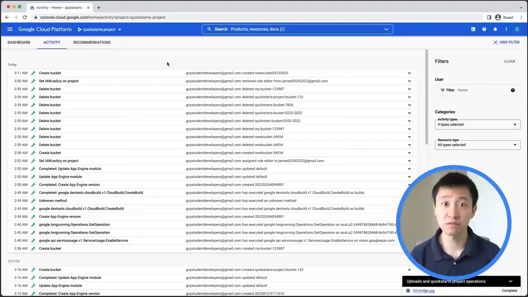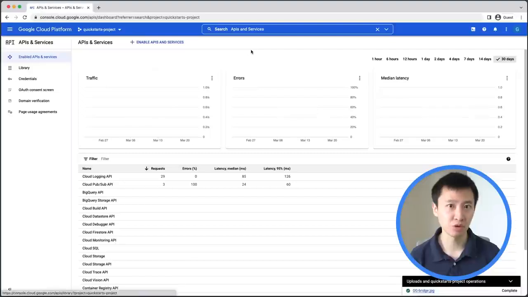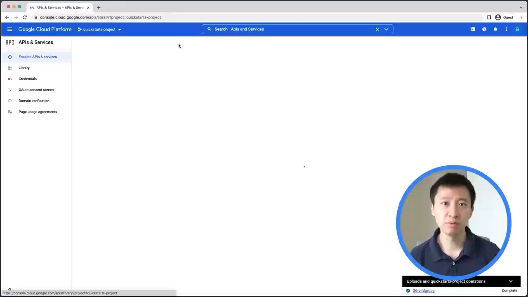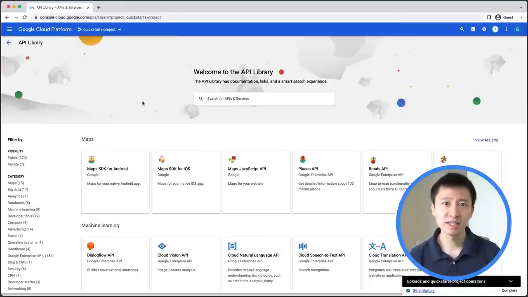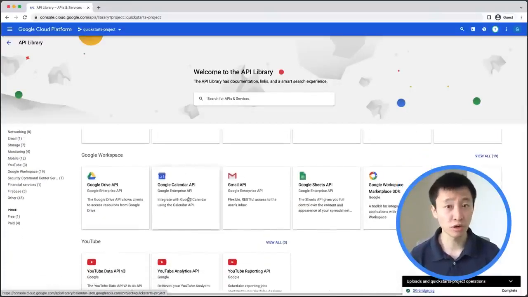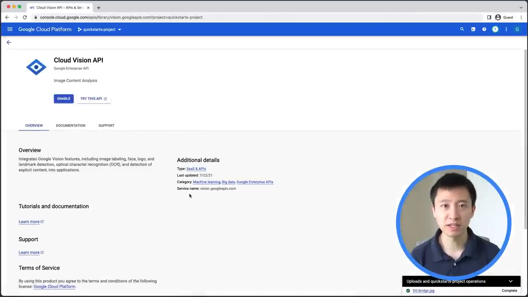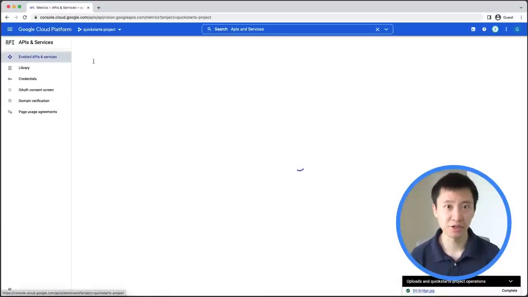Next is the APIs and Services section, where you can do things like enable or disable APIs, view API usage information, and manage credentials. If you click Enable APIs and Services at the top, you'll be brought to the API library. This is where you can view information about the hundreds of different Google Cloud APIs across areas like Maps, machine learning, Google Workspace, and more. If you click on Cloud Vision API, you'll be brought to the Cloud Vision API page, where you can click Enable to enable the API. This allows you to use the Vision API in your applications.